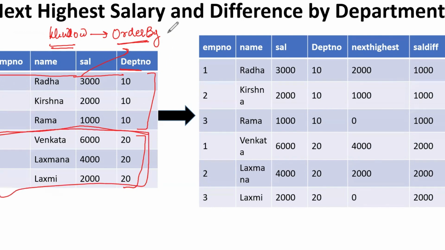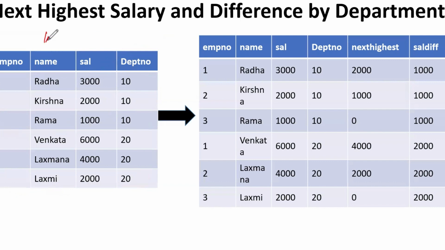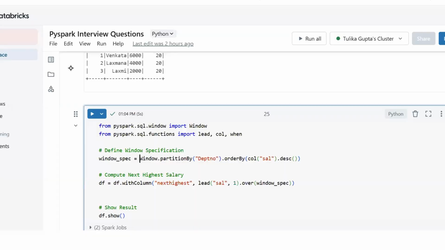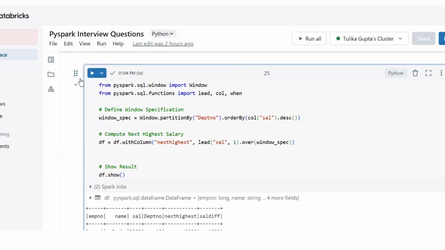Now once we have the windows ready, then we apply the window functions to it. It's very simple, guys. Just remember that you need to have the window ready, and once you have the window ready, you simply add window functions in order to get the output. So that's what we are going to do. Over here, you can see that we have created the window specification using the window class and the methods of the window class. We are first partitioning it by department number, and then sorting it by the salary column, in descending order.